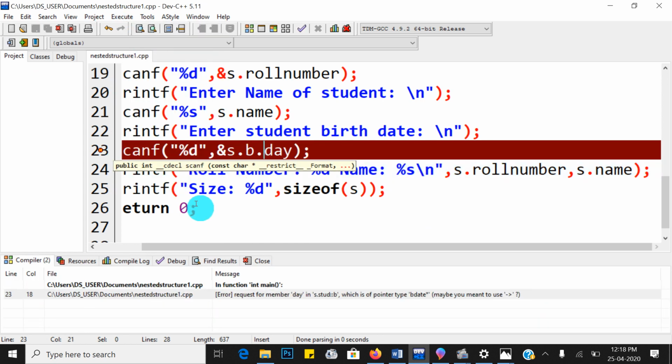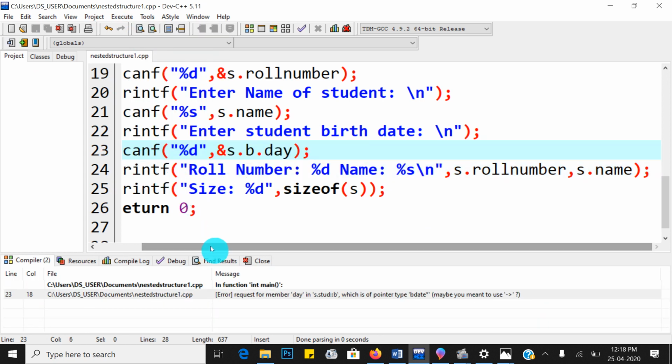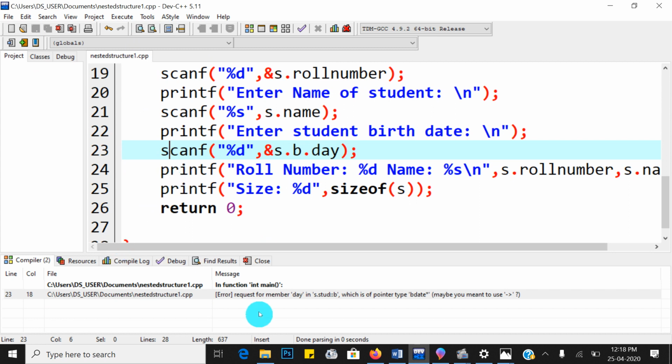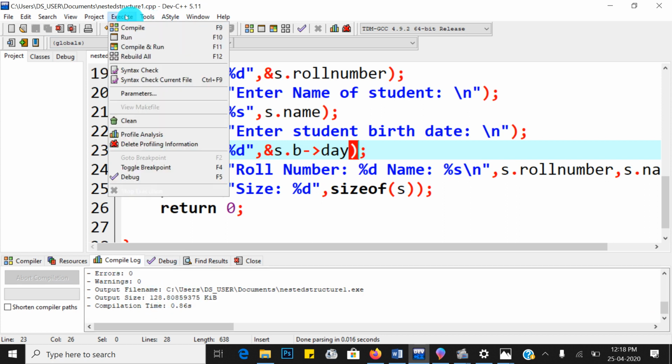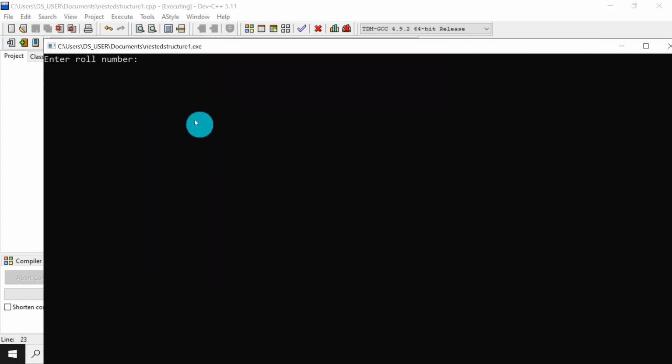Just check it. It gives some error. What is the error? Request for member day in which is of type pointer. So don't use the dot operator here. Which operator? Arrow, ->day. Again compile. There is no compiler error now. Run it. Run 21, then name Amol, then birth date 21.